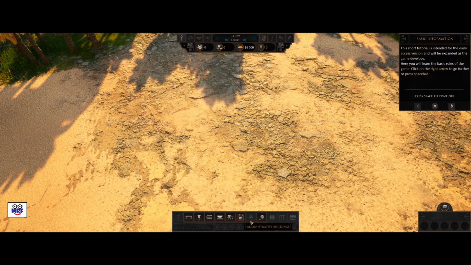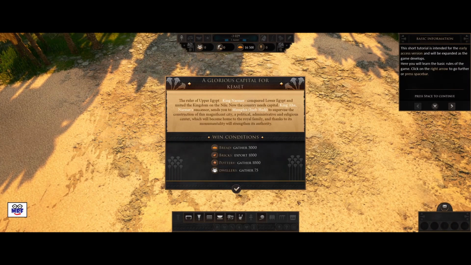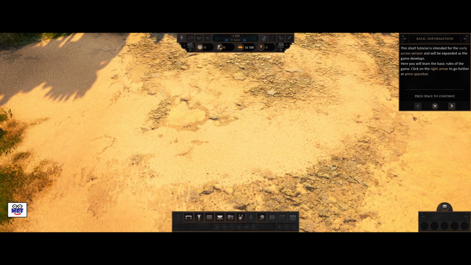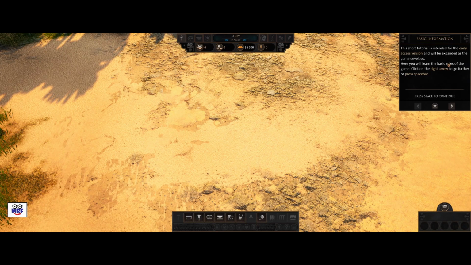Eneb-Hej, a glorious capital for Kemet. Here are the winning conditions in case we forgot. I haven't forgot, so we'll turn that off. So the tutorial is the box essentially in the top right hand corner that says basic information.